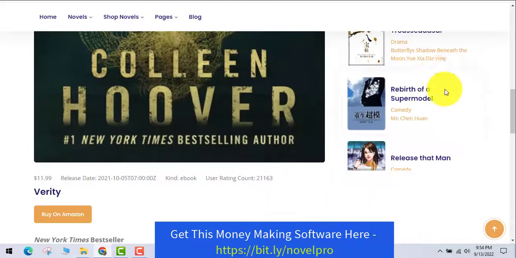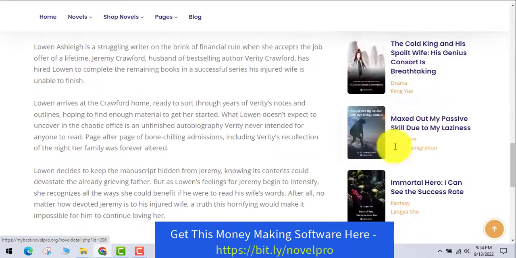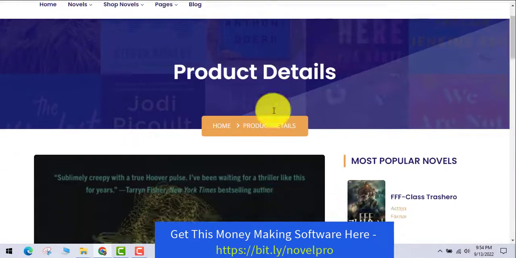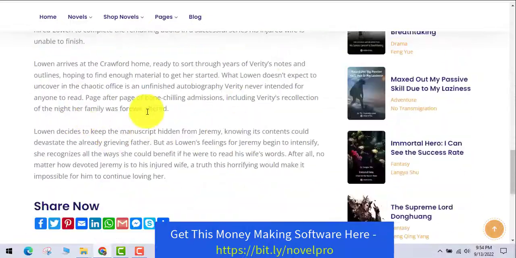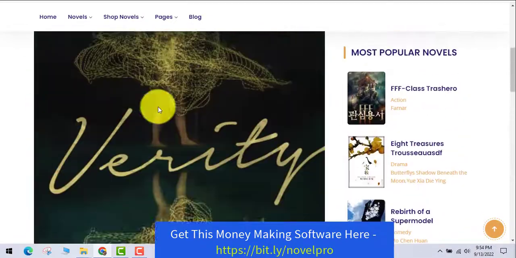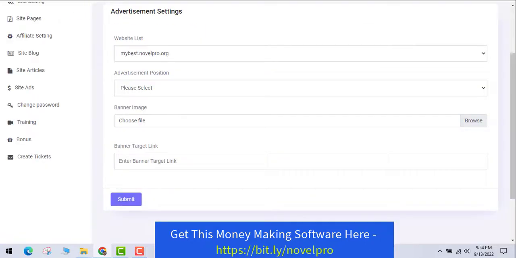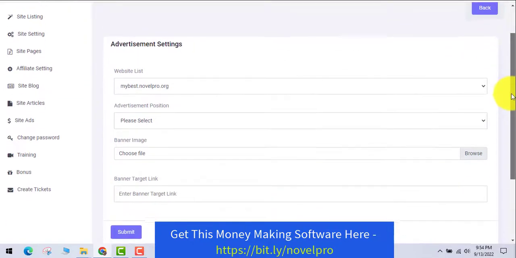Okay, so now you can see all these most popular novels out here. Now this is a good way to promote more offers. Okay, now once you go and activate the site ads, you can get a banner out here on the top, or even inside the content out here. Let's go to novels and let's click action novels. Okay, so now these are also novels where people can go and read free novels on your website.